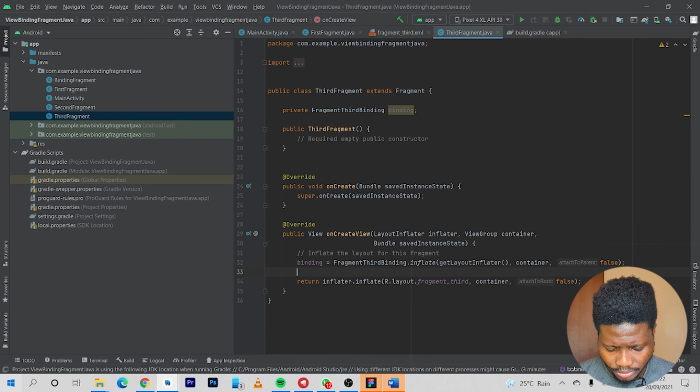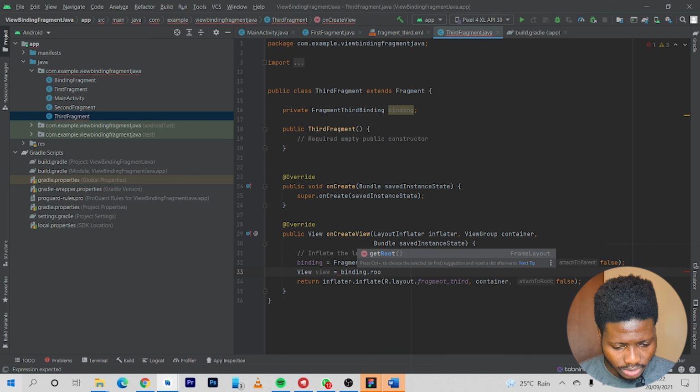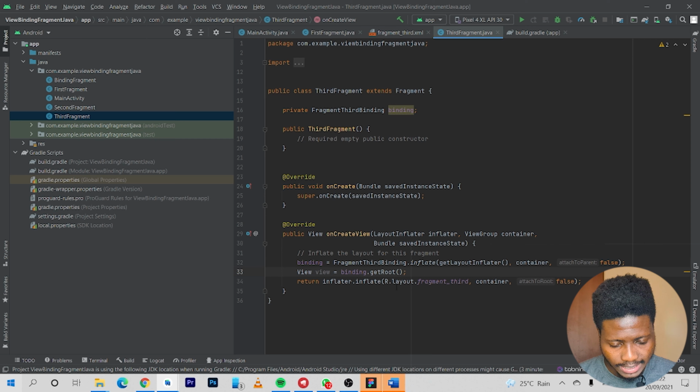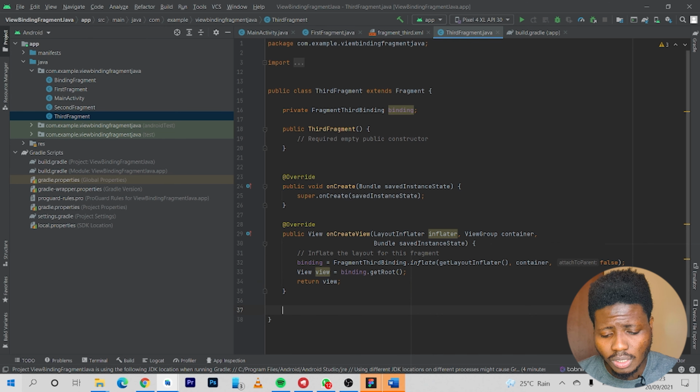Next we're going to create a variable of type View. So View equals binding dot getRoot, and instead of returning our return layout inflater this way, we are going to return the view. And there you go. This is how you use view binding.